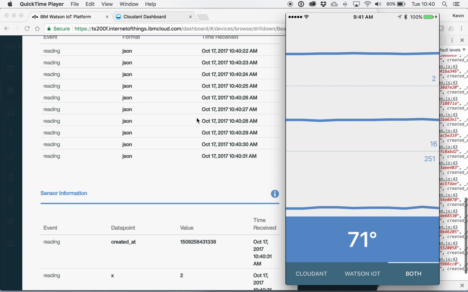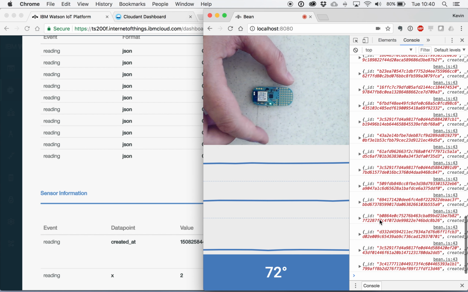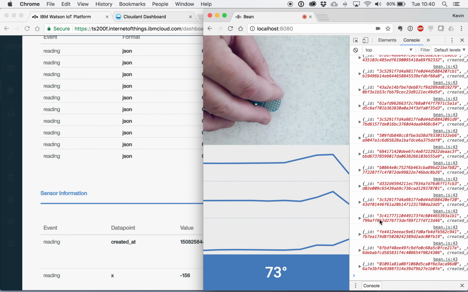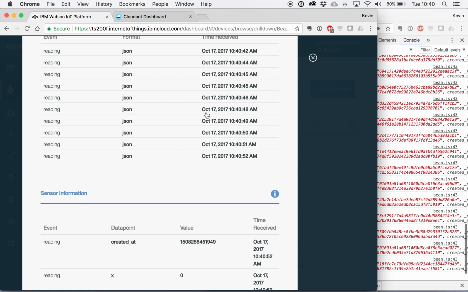And so now we're going to get updates. We'll continue to get updates here. You can see we're at 26, 27, 28, and if you notice over here in the background, we're also getting updates here. And now comes the fun part, to be able to again show the tilt. And so that's going into Cloudant, and also again going into Watson IoT.